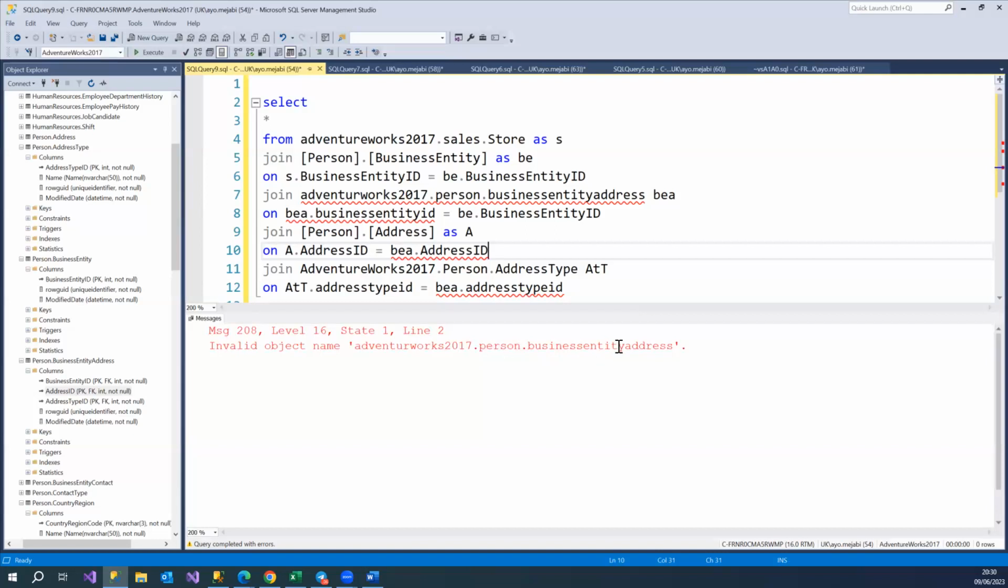So we should have this now. And this is going to be BEA, and this is going to be BEA, if I'm correct. AdventureWorks person business entity address. Business entity. Is this the thing I can't spell or what? That's BEA. But what's it saying here now?